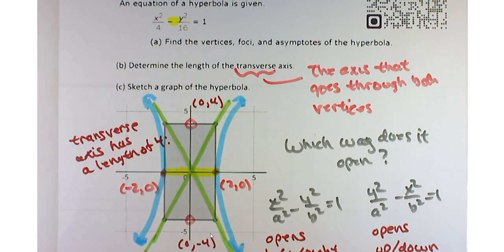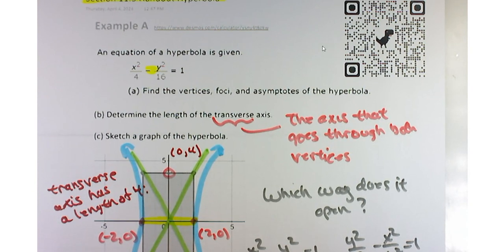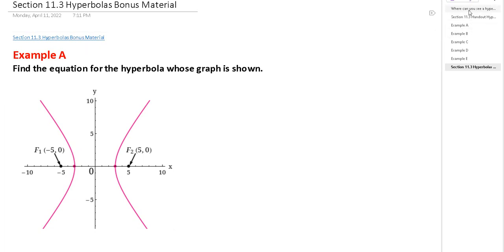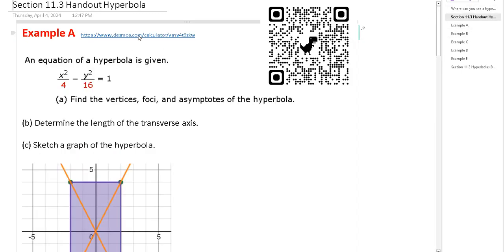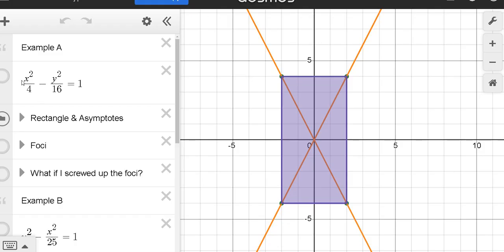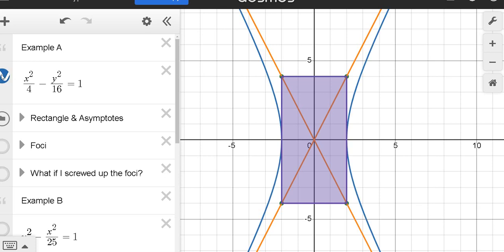Nice, nice. You can follow along with the Desmos link up here. So scan it in with the QR code, and let me open that one up for ourselves here. Wrong one. There we go. So here's our hyperbola. I do want to see your rectangle, and there's one last thing I guess we could find, and that's the foci. So let's talk about that.